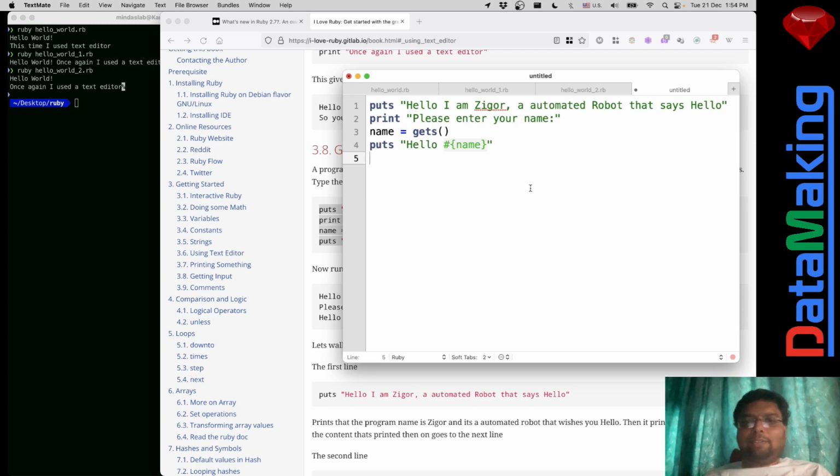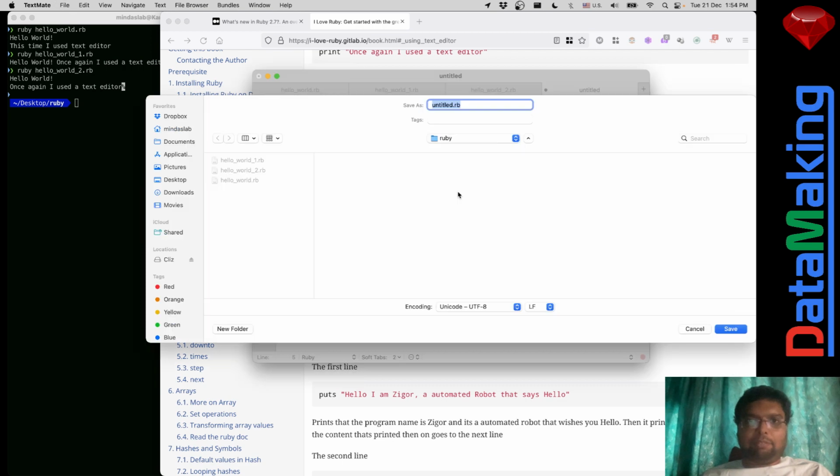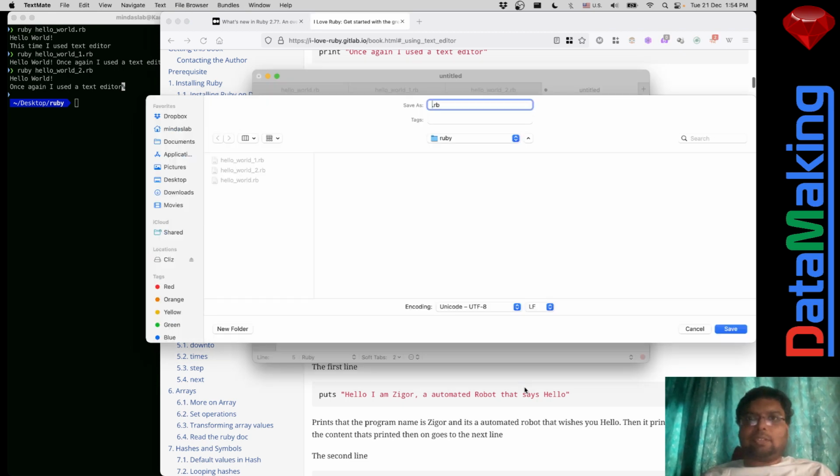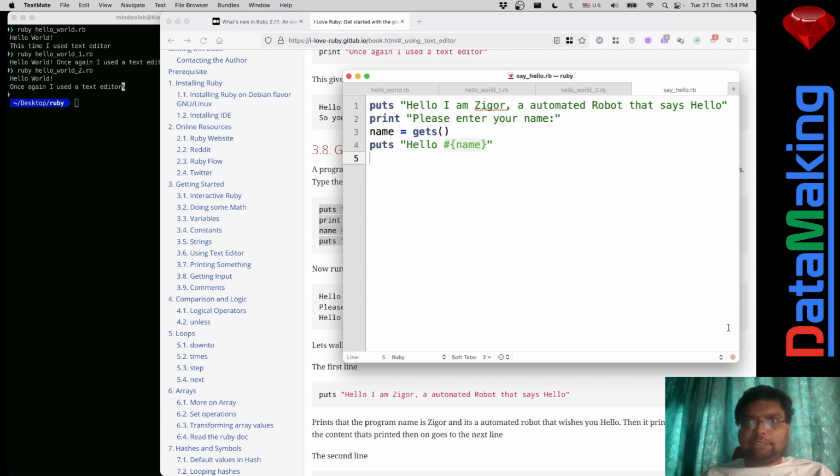So that's the thing. Over here I haven't saved the file, but I've kept it as Ruby, and it color codes. But anyway, we need to save it to execute it. So let me rename it as hello. Let me name it hello world 3. No, what name did I give in my book? Say hello.rb. Okay, let me execute it and explain it.